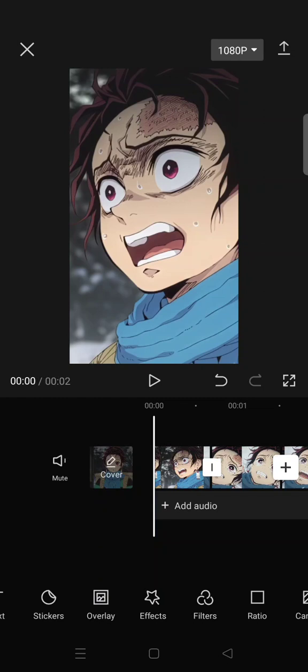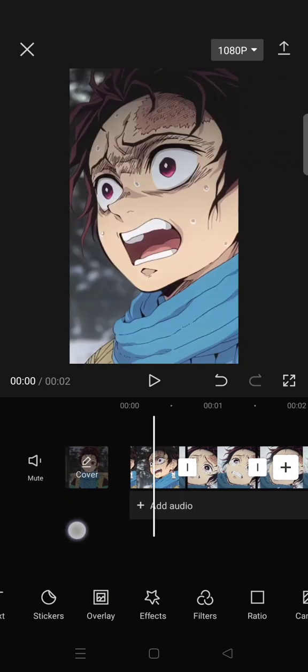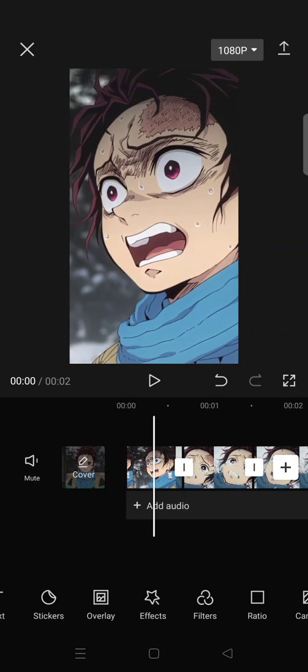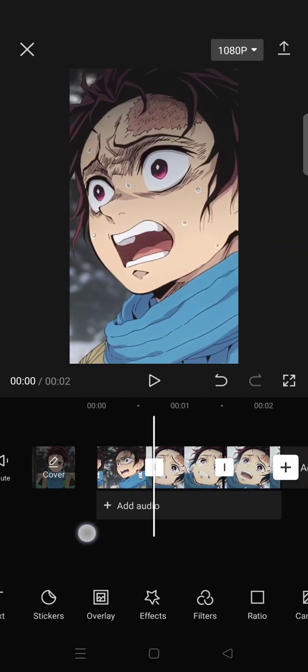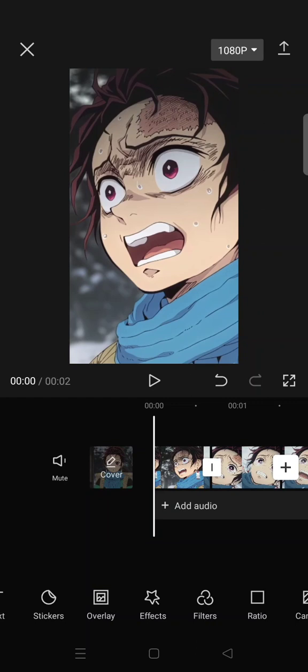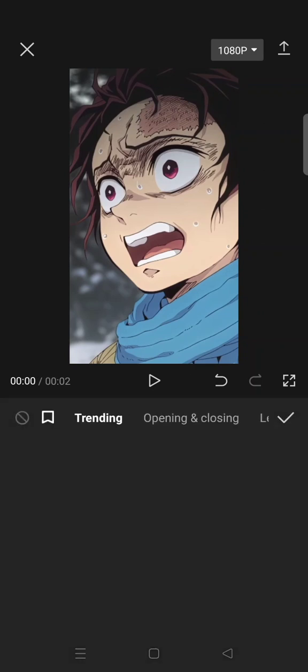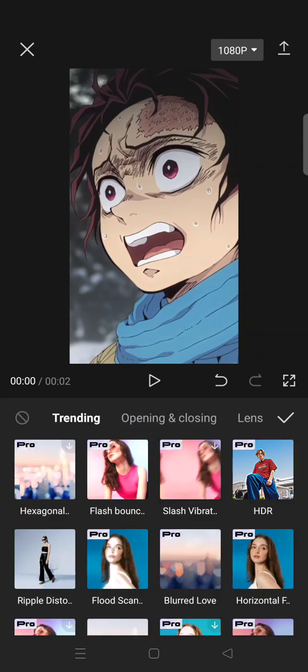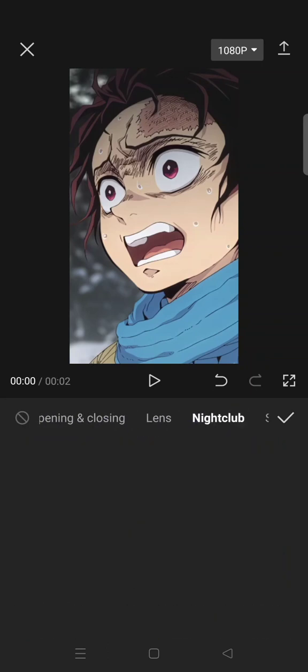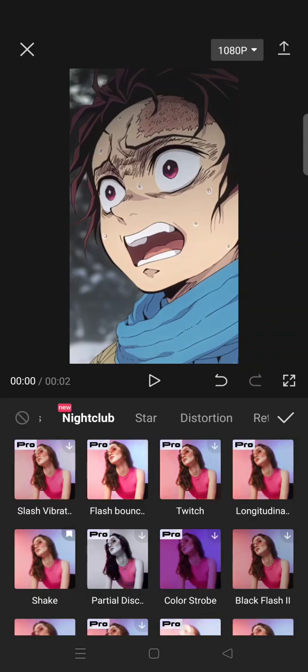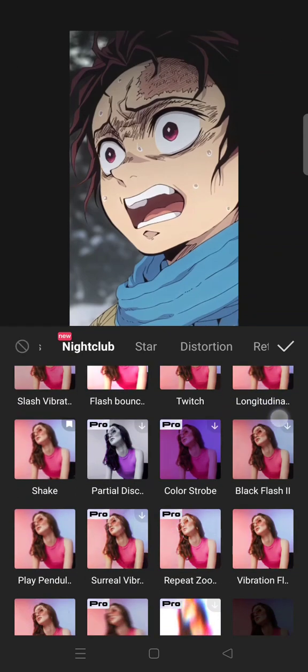On today's video, I'm gonna show you how you can easily create a vertical shake effect in CapCut. So here you just need to add your clips. In this case, I'm using 3, and you can just go to the video effect, click on the nightclub category, and then add the vibration flash effect.